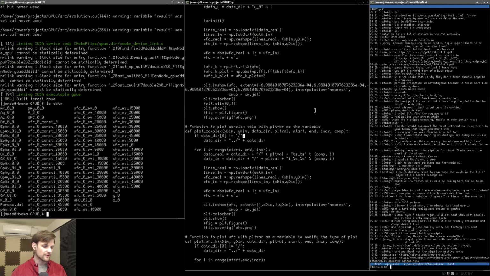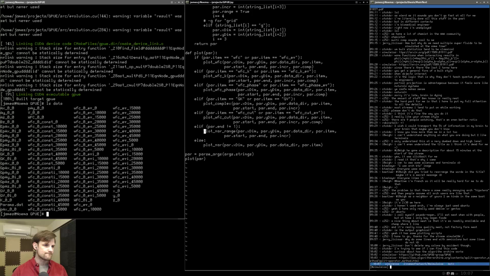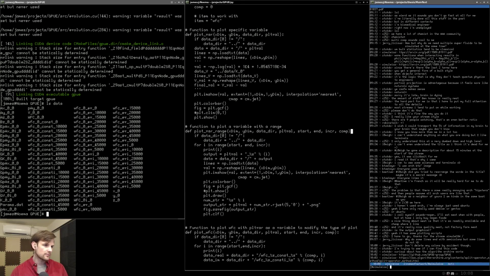But I think for plot variable range, why not? We'll keep it in there too. We'll just keep it in there for both of those. I was just being a bit pedantic, but it's okay. So let's go back to plot variable. There, and the component's already in there. Let's just go. It's easy enough. Okay. Something like that should be fine.